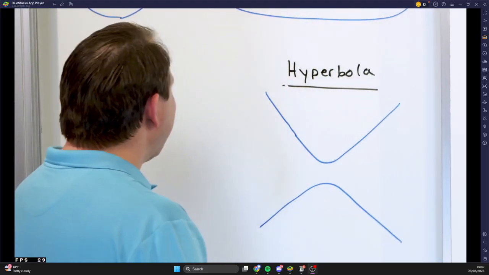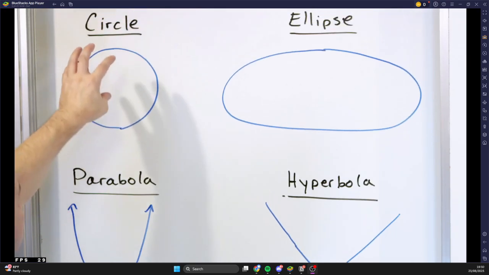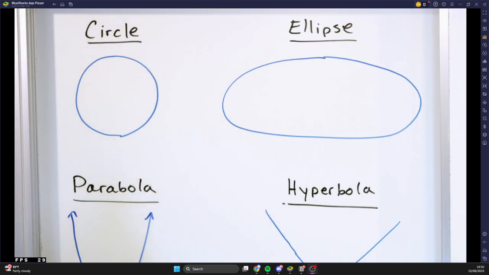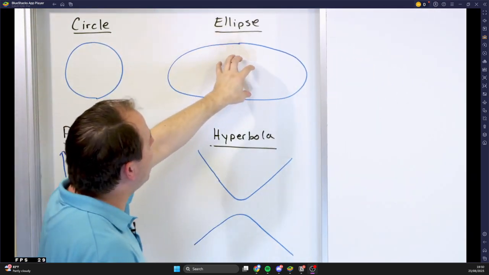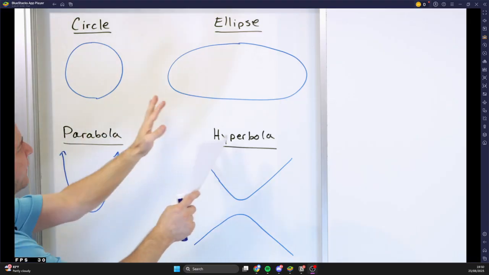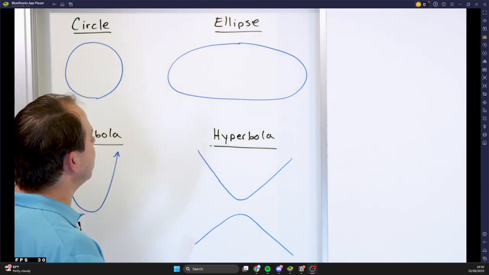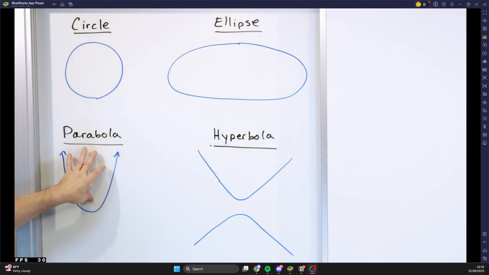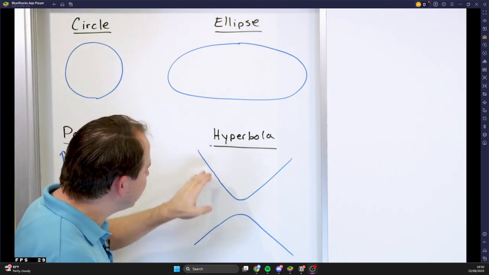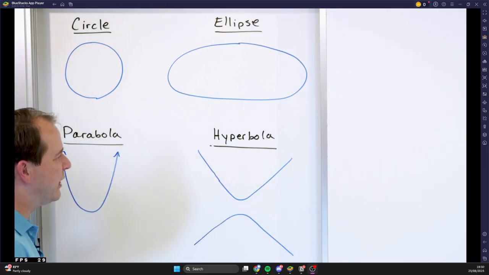So this has no math in it. There is an equation for a circle. We're going to have a whole lesson on the equation of a circle. There is an equation of an ellipse. There's an entire section on figuring out the equation of an ellipse. There are equations for parabolas. We've actually seen them before. We're going to revisit them here as well. And there's an equation that describes this pair of curves that we call a hyperbola.